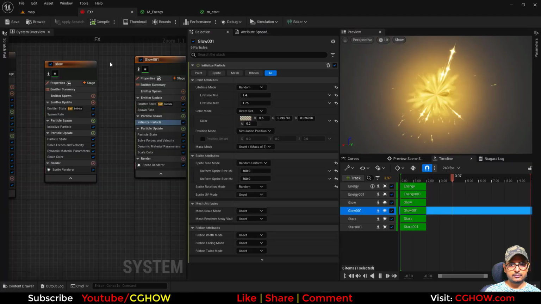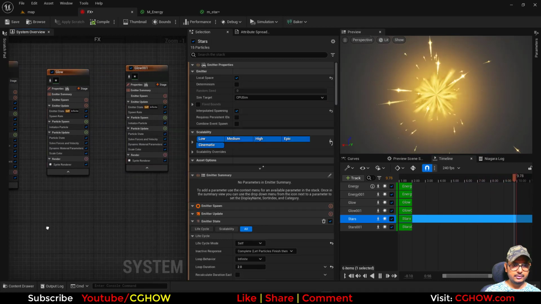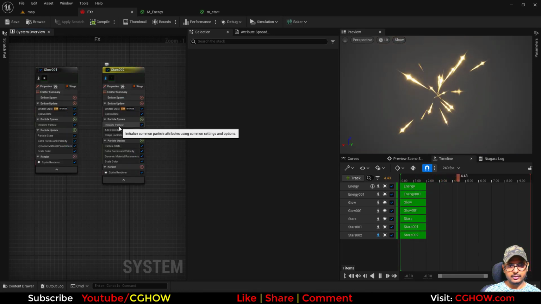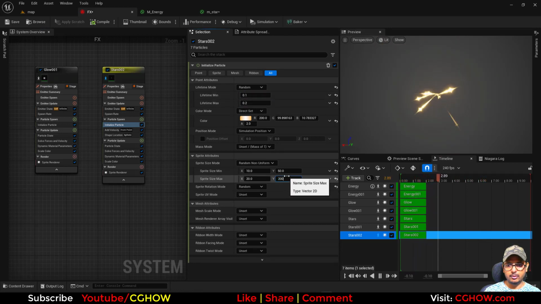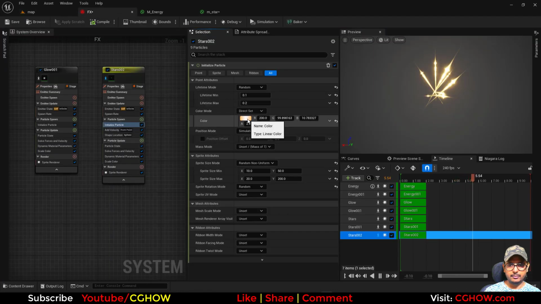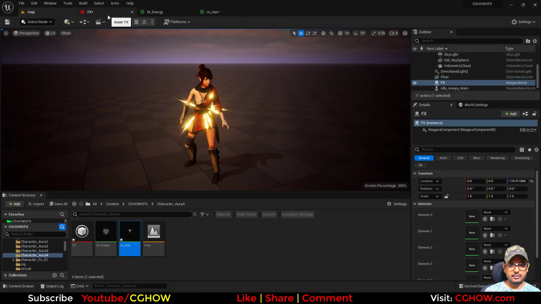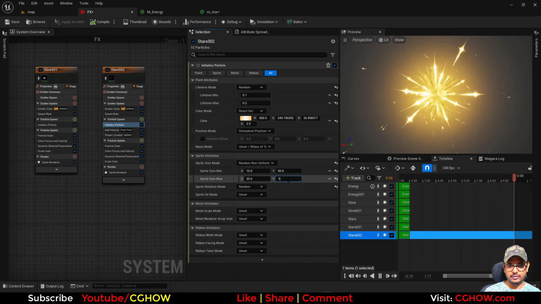And one more thing I will again do. I will copy this star, copy, paste. And in this one, I'll make the life maybe 0.2, 0.1, and stretch even more, maybe 200, and even brighter, maybe 500, and spawn rate maybe 100. And stretch will be 100.